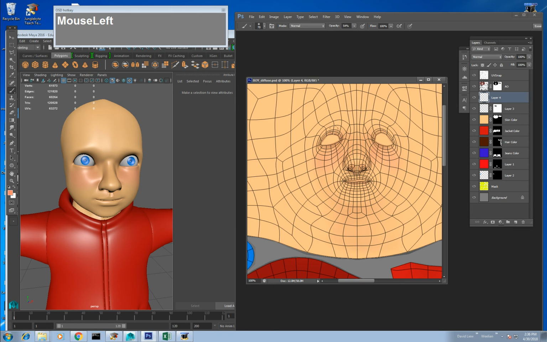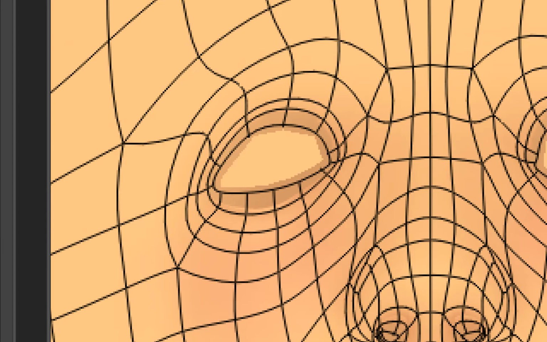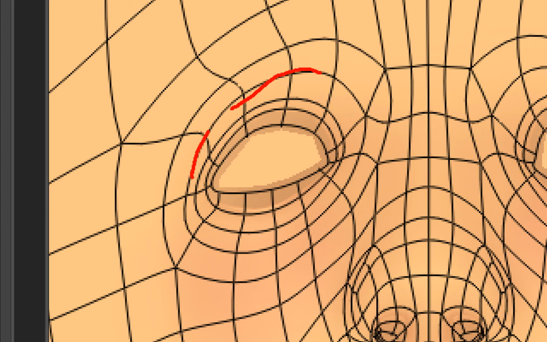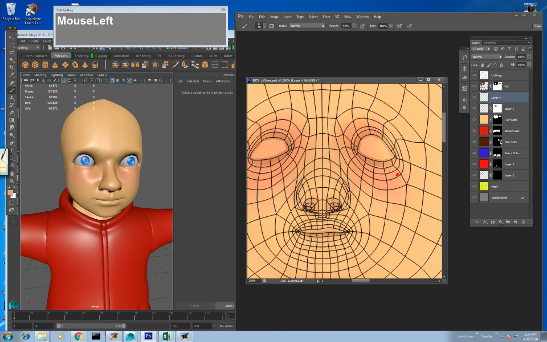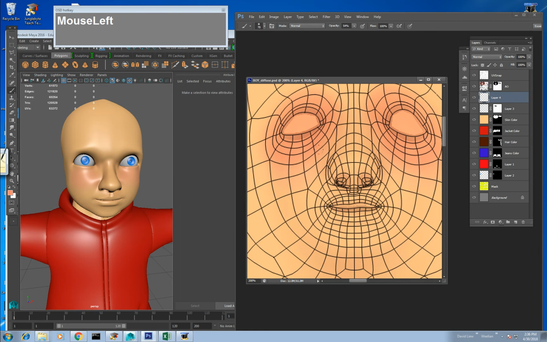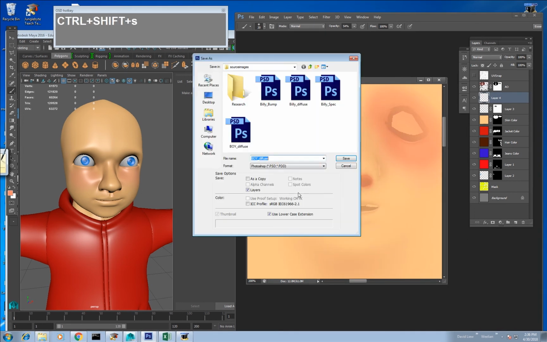Making use of my AO, I want to see where the lines are which are surrounding the eyes. Okay, so I'm going to paint around that surface. Okay, same thing for the nostril. Okay, take away the wireframe and save again.